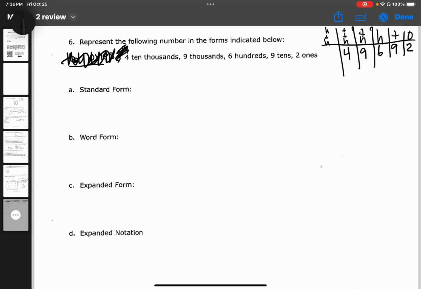So let's look. Now that we've already filled this out on the place value chart, that gives us the standard form already laid out for us. Standard form is just a number written with numbers, the normal way we see something. To write this in word form, you are going to write down exactly what you say when you read this number out loud. So when I read this, I read 49,692, and that is what I'm writing down.